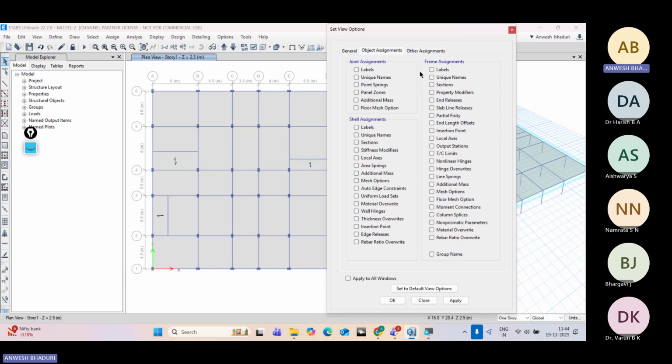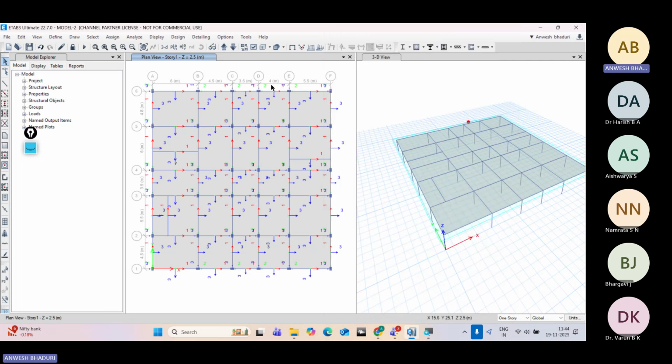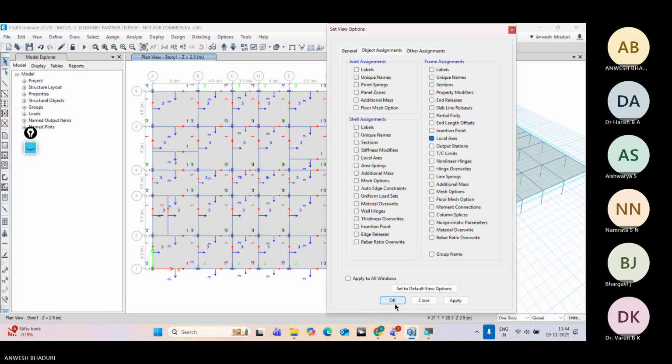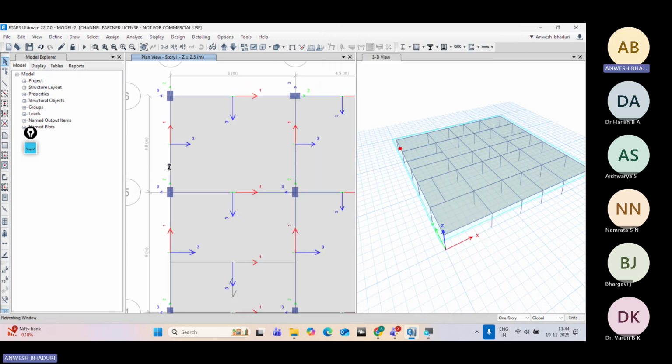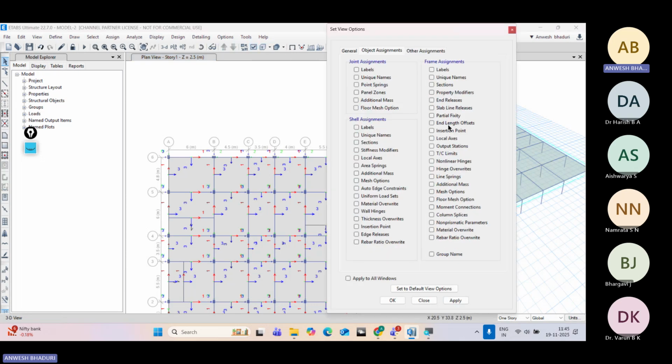Let us discuss a little bit more about the local axes for the frame sections. So if you go to display, set display options, you can turn on the local axes for your frames. Now here, your local axis 1, you can see it runs through the longitudinal direction of the beams as well as the columns. For the columns, it will be visible in the 3D view or in the elevation.